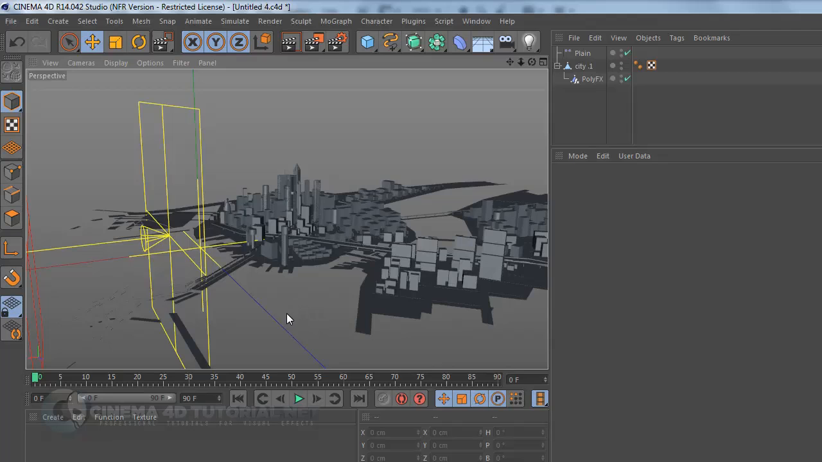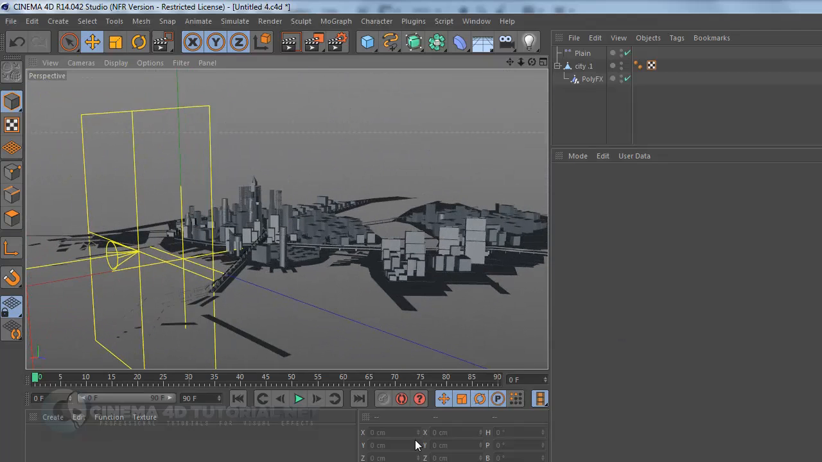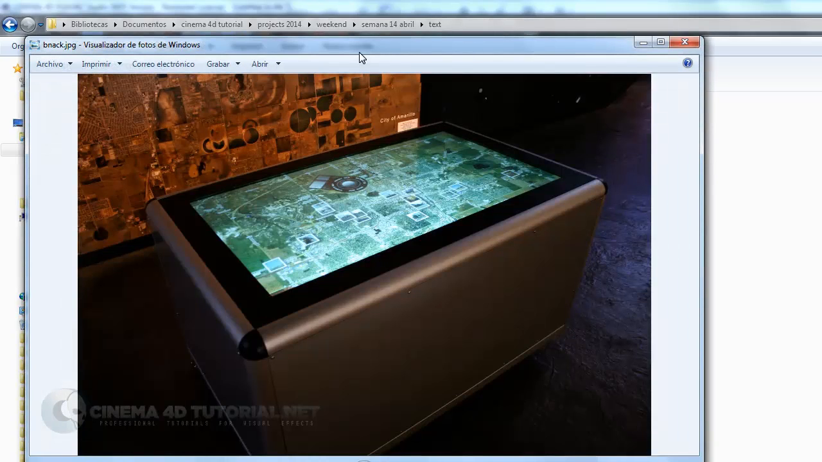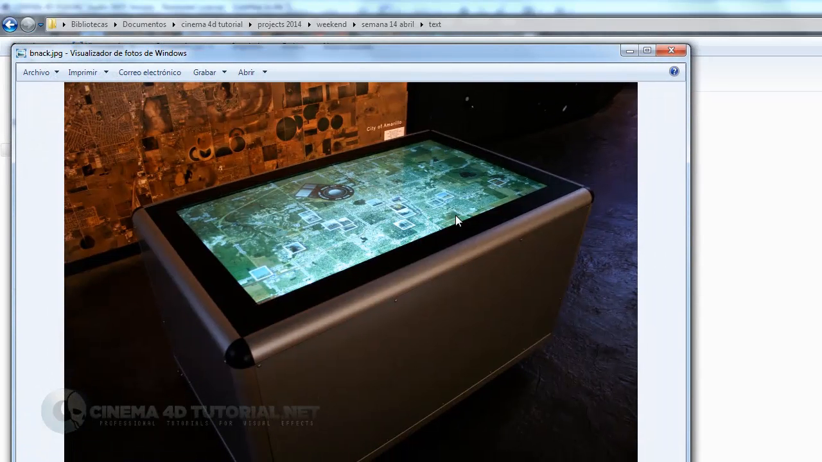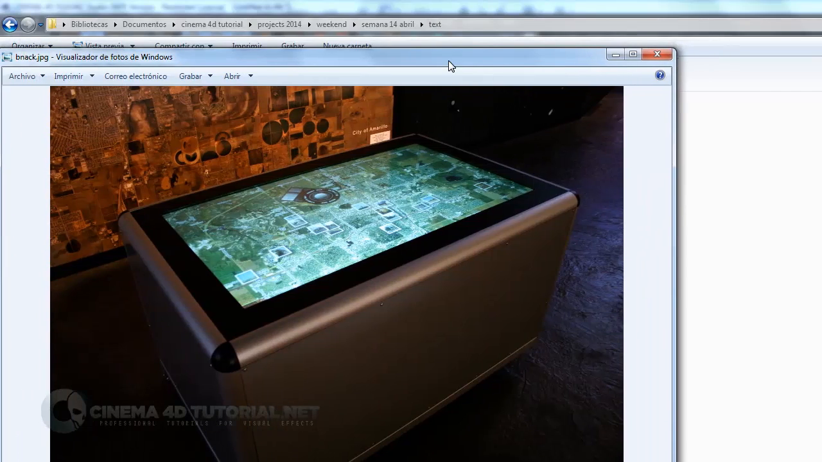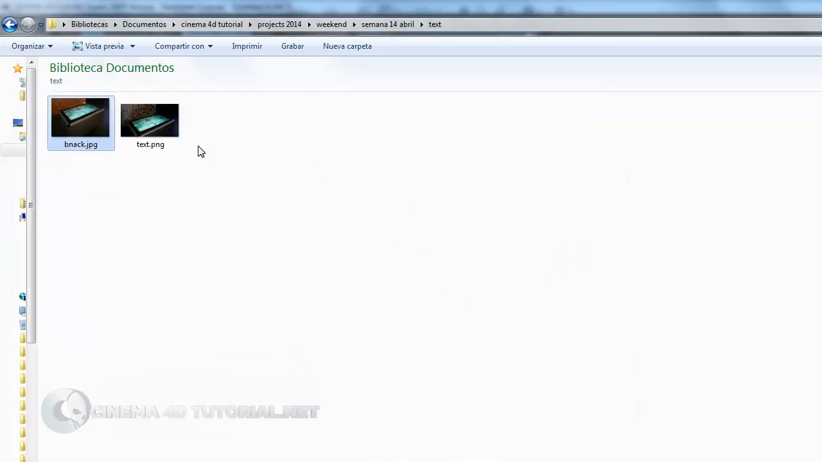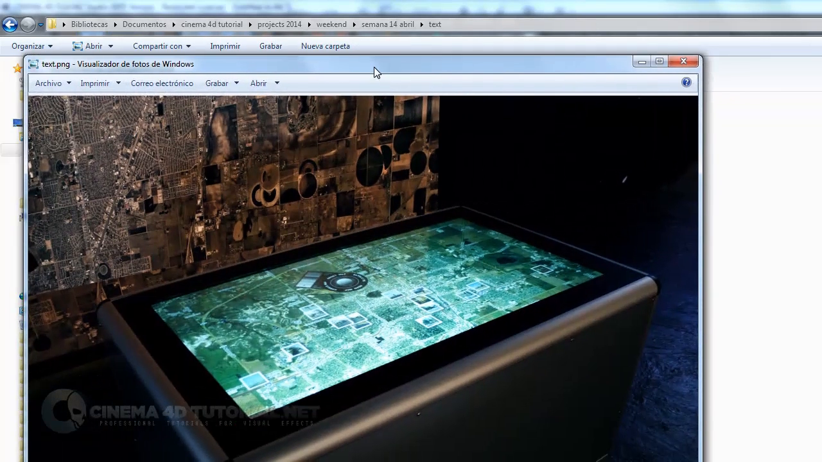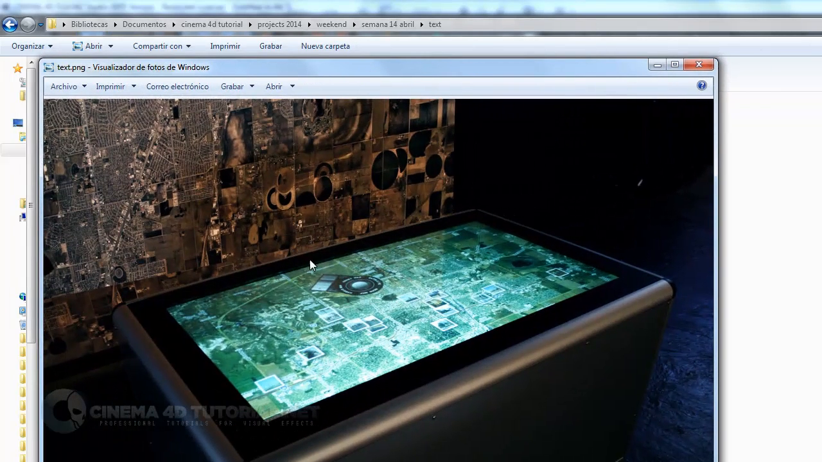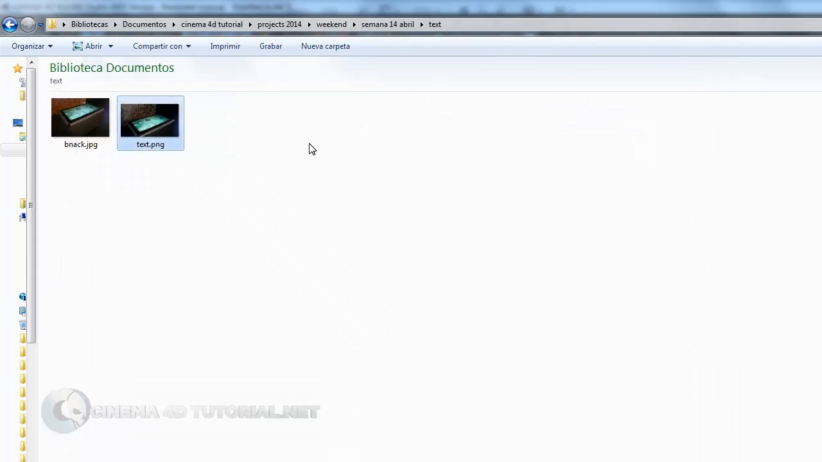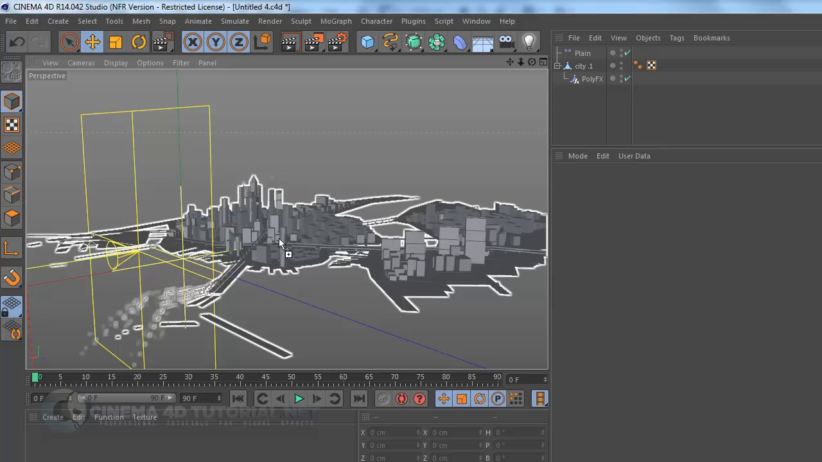Okay, now it's time to add the background to our scene, and to do this we're going to use these images of this table hologram architecture. In this case we're going to change some settings in the color correction, so we have more darkness in our scene. All we need to do is drag it to our scene.